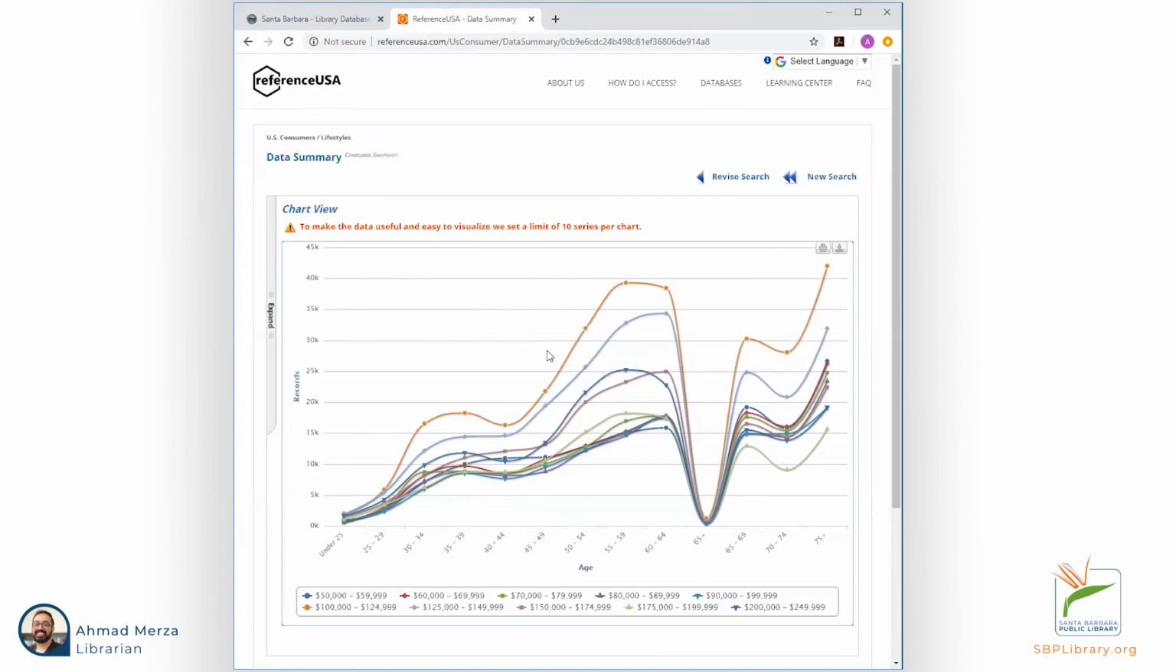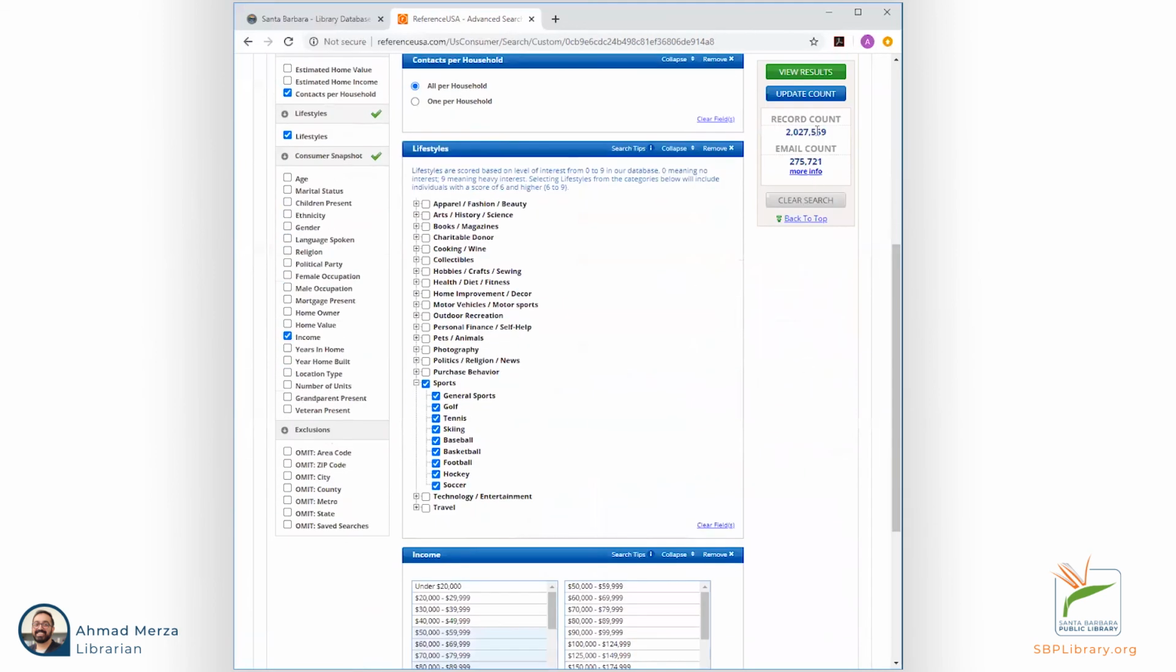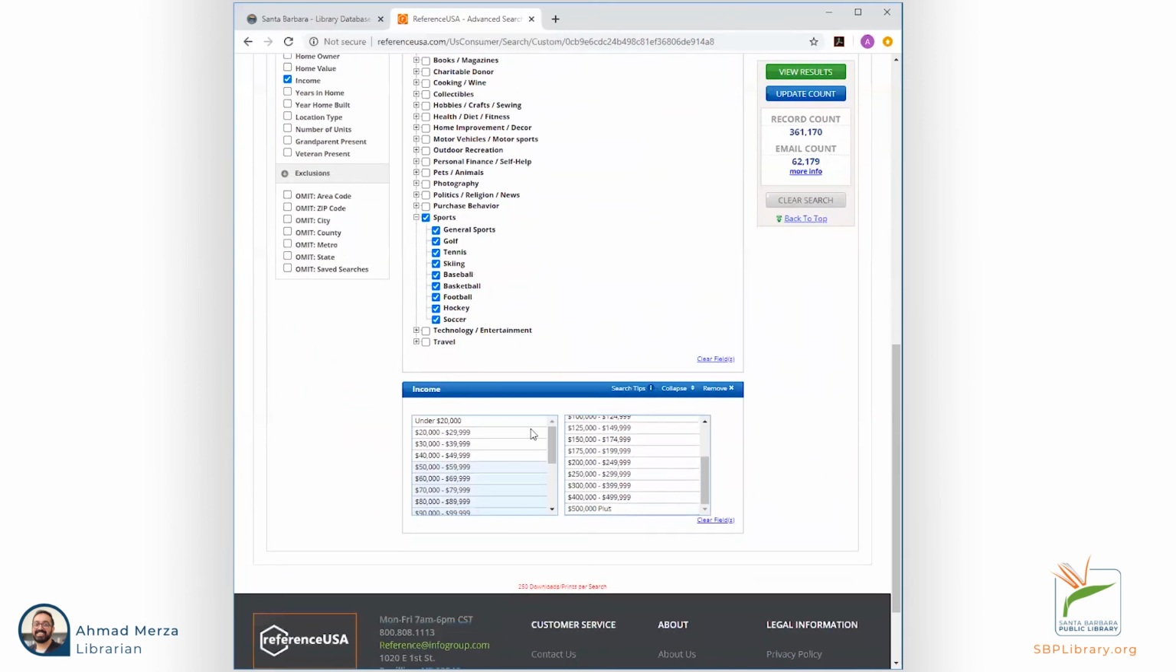So that's really nice about Reference USA, and you can do that across the entire country too. So if you are a California-based business and you wanted to know what it looked like to sell in Arizona, for example, under the same search criteria here, you would hit view results. But you could see through the list of lifestyles that it drops down. It doesn't have to be all of the apparel and fashion, but for example, people that might be interested in children's apparel as well.